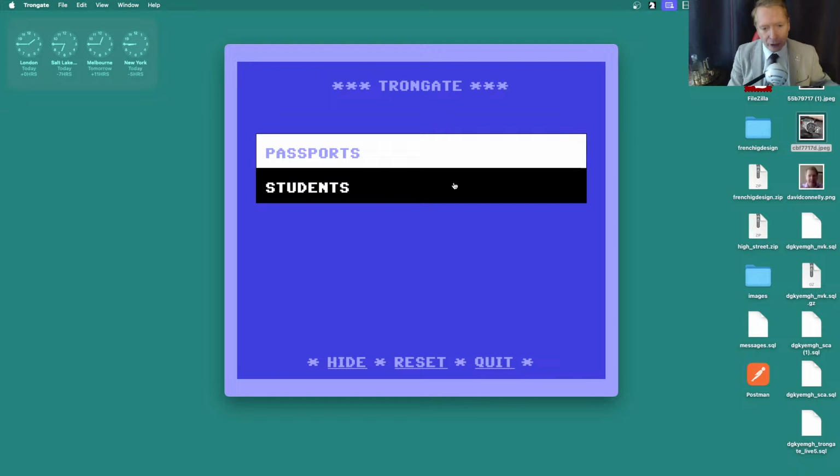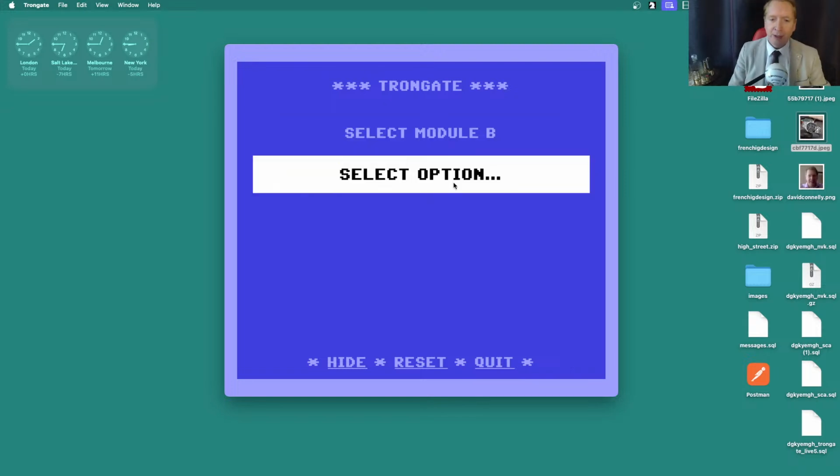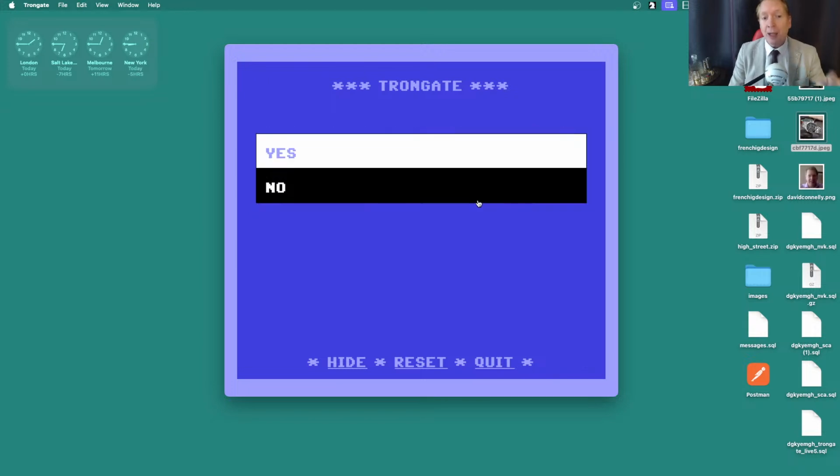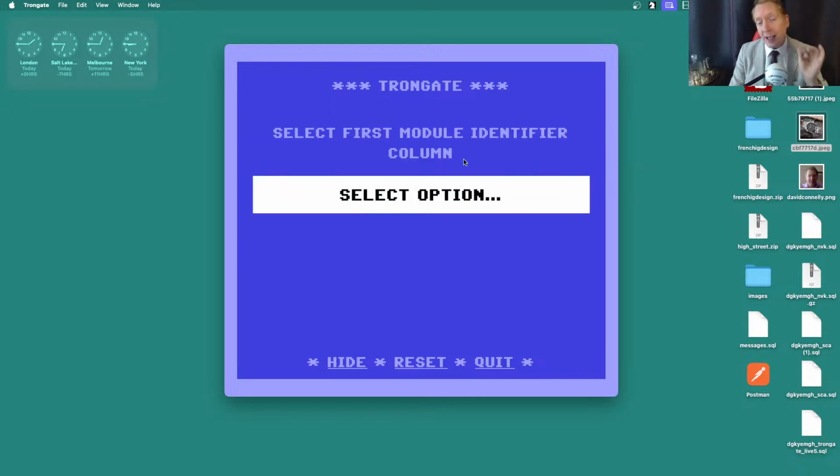I'm just going to choose students, doesn't matter. Let's choose module B. It's going to be passports. And it's going to ask, would you like to create a bridging table for this relationship? I'm going to say yes, and in a minute, I'll show you exactly what that means. Now, it's asking for a first module identifier column.